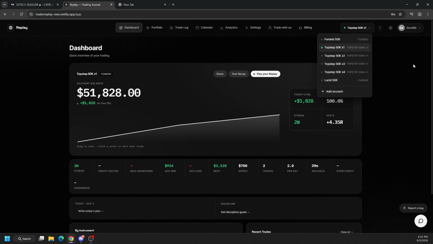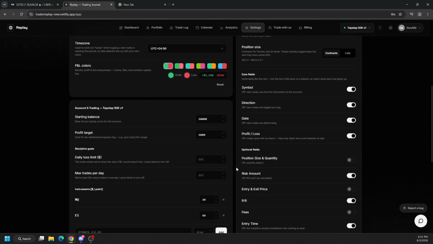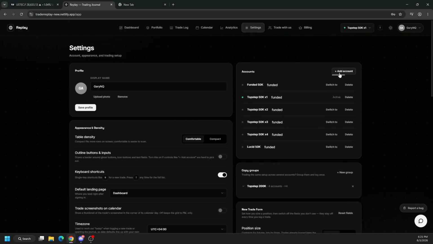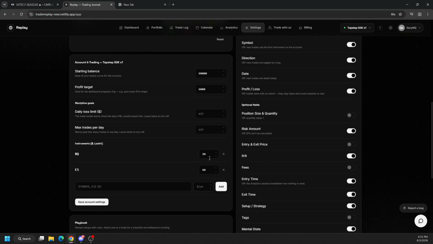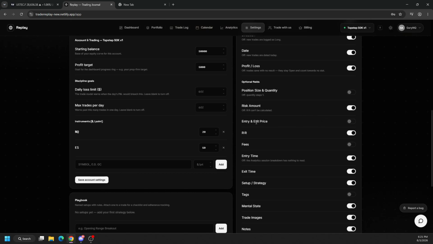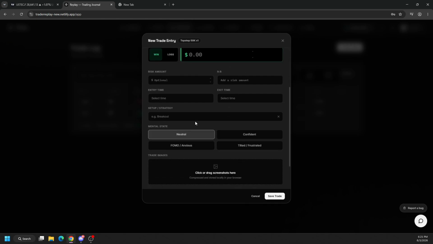Okay. Yep, this was it for how to use the website. Make sure to check the settings, because from settings you can actually customize everything that you need. Here you add the accounts, here you add the symbols, and here you customize the trade log how you want. Okay, maybe you do not want entry and exit price. You simply turn this off. You will not see the entry and exit price in the trade log. Okay.